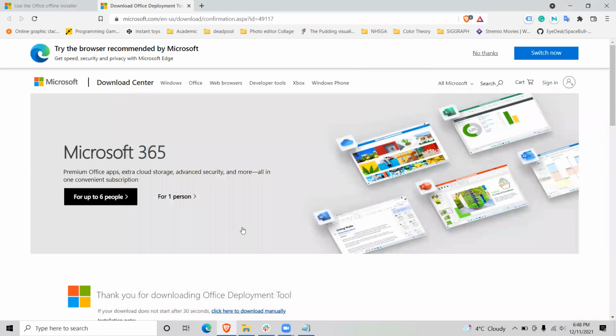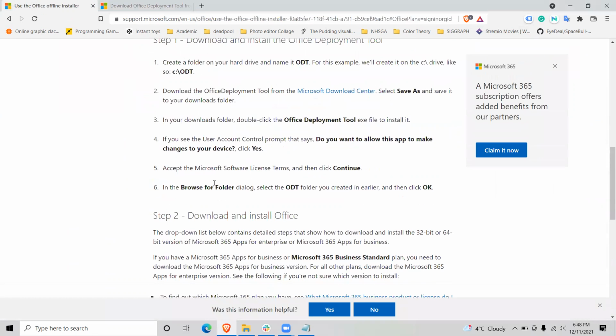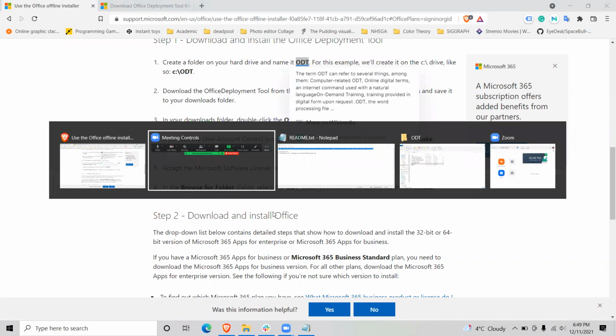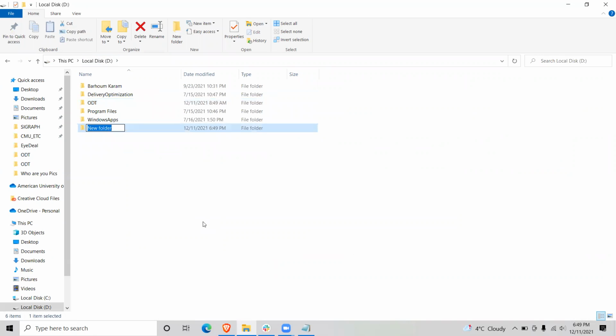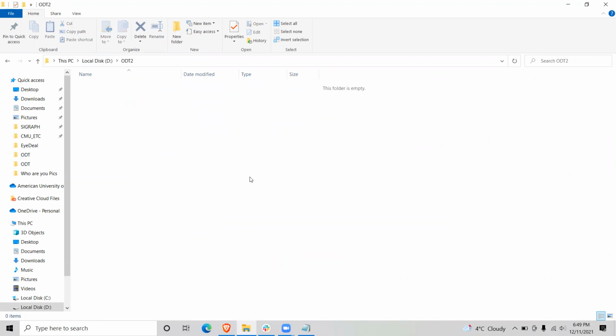Once you have that installed, it needs to create a folder. It doesn't have to be named specifically ODT. So for the sake of this demonstration, I will make a new folder called ODT2 so people can see a reference to it. Now, remember that exe we downloaded? We're going to go back to it.